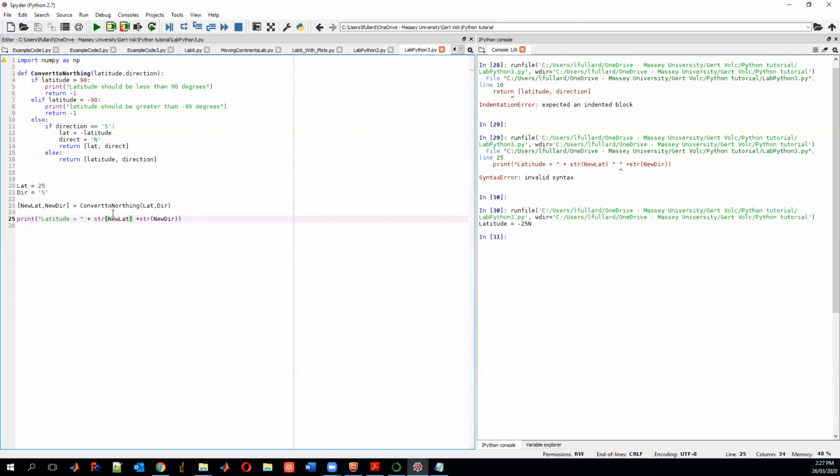Okay, good. So we started off with a latitude of 25 degrees south, right? And our function convert to northing has given us an output of negative 25 degrees north. So this seems to be doing the right thing, at least for these values. Let's try changing these values a little bit. Let's try 50 degrees south. I get negative 50 degrees north, which is perfect. Let's try a number that's greater than, let's say greater than 90. So let's say 100.